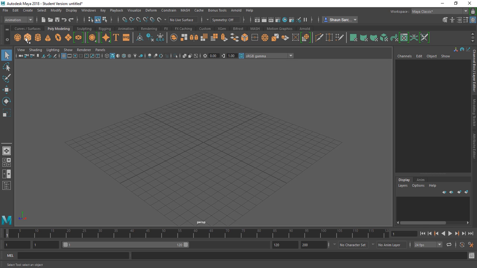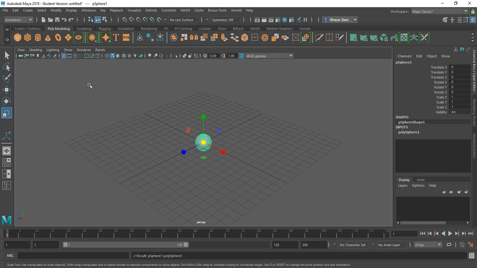Also, what's different in Maya is you don't have to be on a specific select tool. You can be in any one of those tools and still select objects, which again is an awesome feature. All right, so let's make something real quick. Just go to your poly modeling shelf here, and you can just click on anything, just a sphere for now.